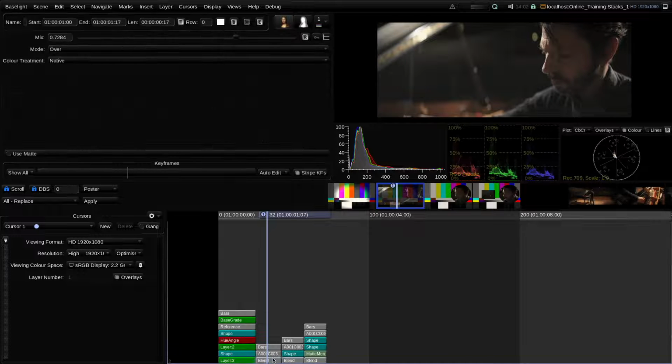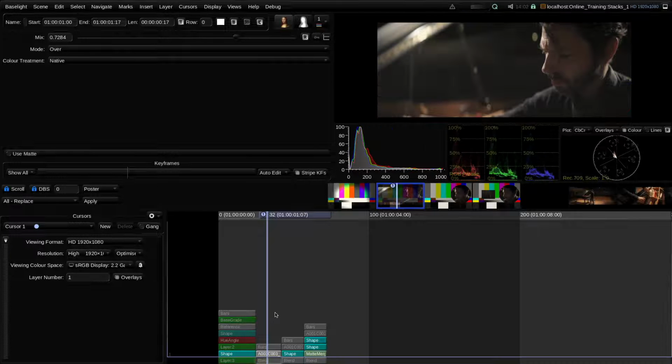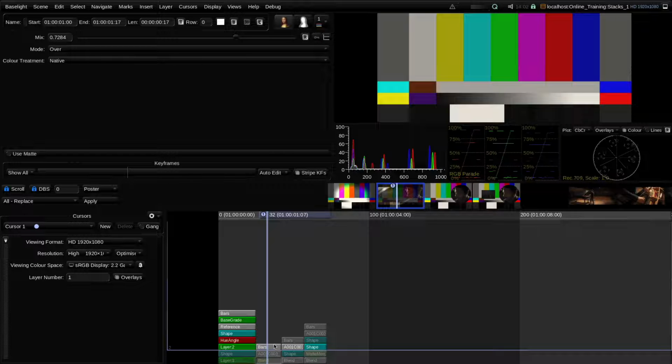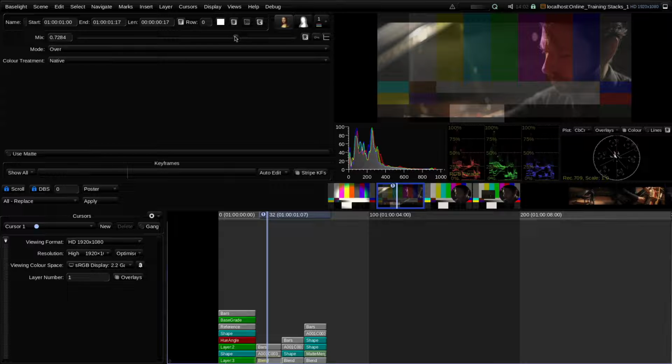So this is what we call a composite stack. The blend operator is being used to combine these two separate stacks. In this case, neither of these stacks has any grading operators, and the blend operator is just being used to mix or create a dissolve between those two input strips.